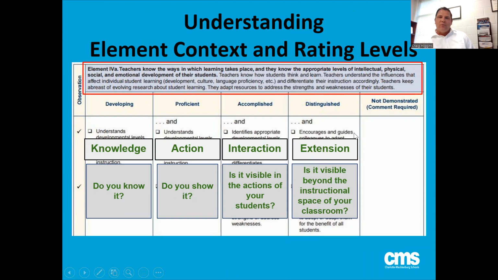But really what I want to talk about is, if you are someone that is marked developing, that means that you have just the initial knowledge of it. You know what it's supposed to be. You know you can do it, or you do know it. Proficient means now we're taking what we do know and putting it more into action, so you can actually show it in your classroom.